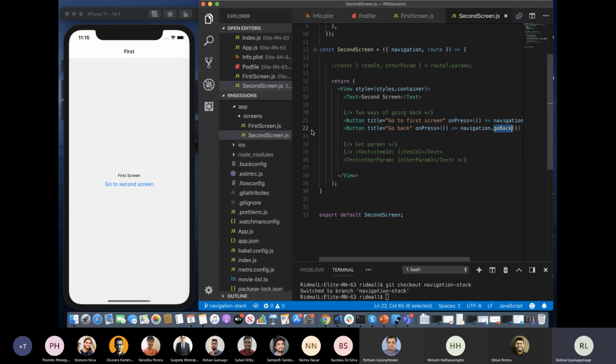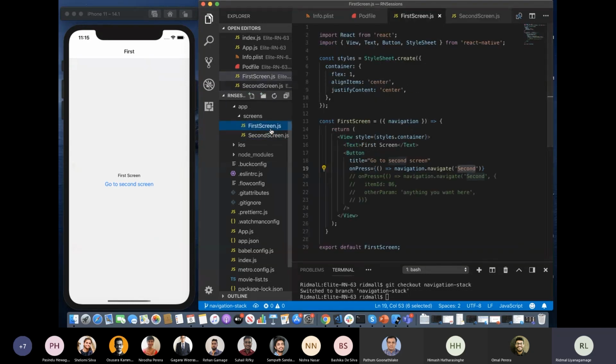Okay, let's move on to how we can pass parameters between screens. For that, in the navigation function, the first parameter is the screen, and the second parameter is the data we need to pass.